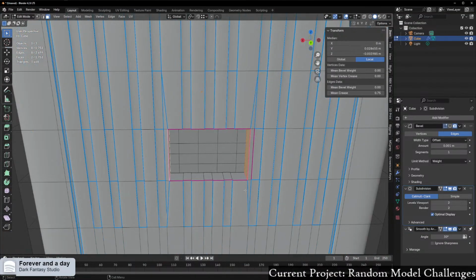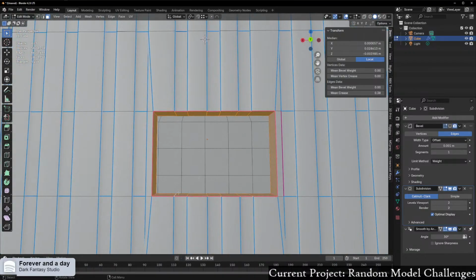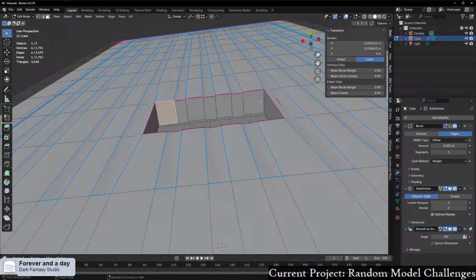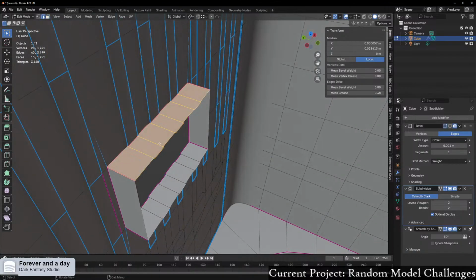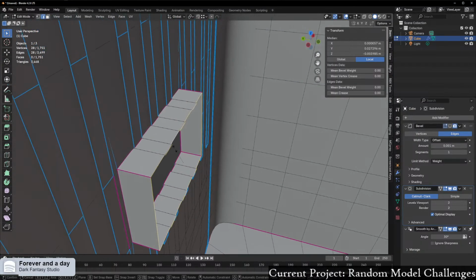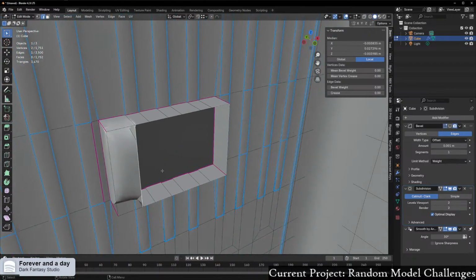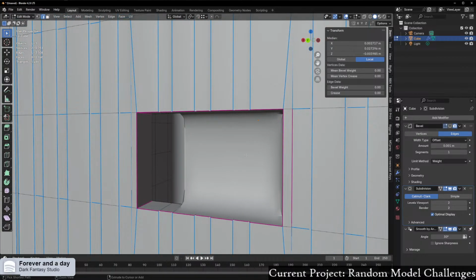Okay. Alright, it's playing nice for now. Let's make sure these are flat. And... Why is it doing that?